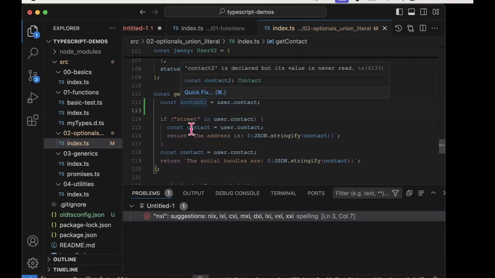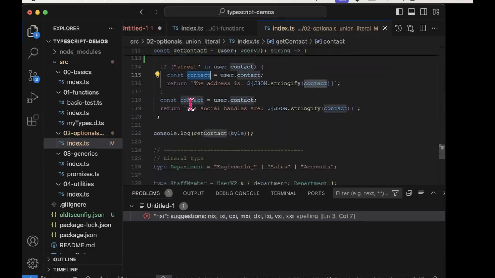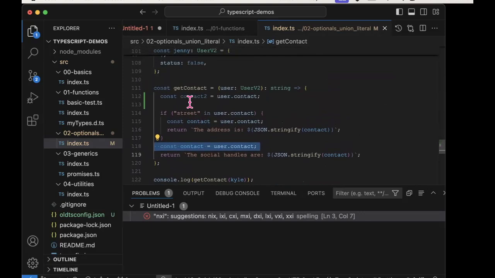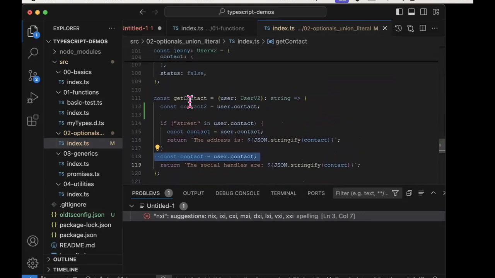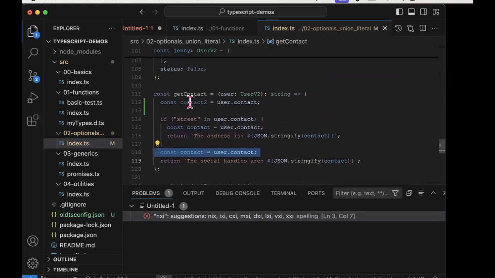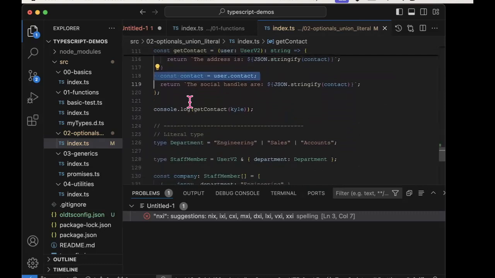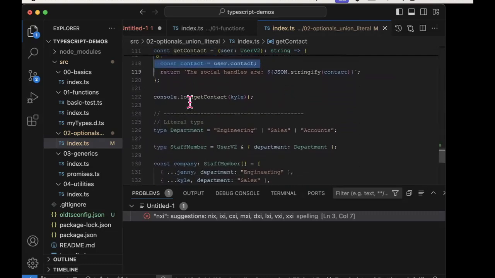Whereas, as we saw, once we get inside the if statement, it knows and we know that the contact is of type address. And similarly, once the flow of control gets to here, the compiler knows and we know that the contact is of type social handle. It can't be anything else. If it's something else, then we would have got a compiler error much earlier. There's quite a lot going on there actually, but either way.